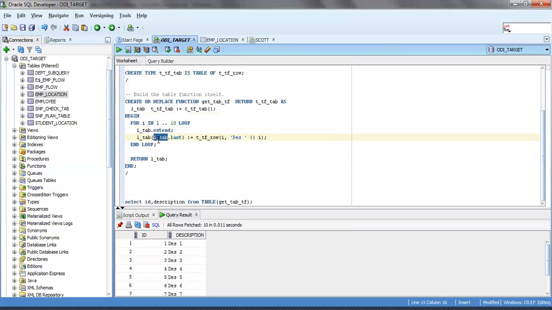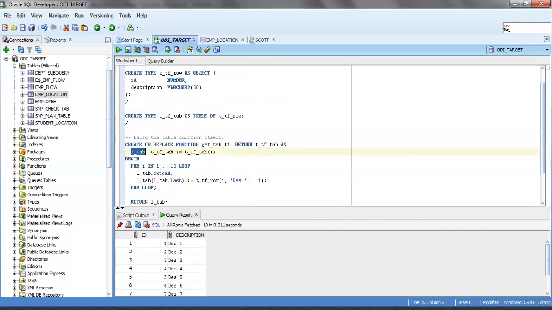But tell me this thing, the function is returning two values, right? One is ID and one is description. But in the one underscore tab, are we capturing only ID or what? No, this is the return value, right? It's capturing all the columns that it has. So it will have ID as well as description, correct? Yes. So the function is basically returning t underscore tf table. Whatever is returned, we are assigning to t underscore tf underscore tab. This is a table name.